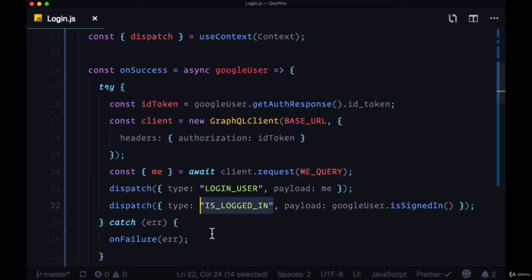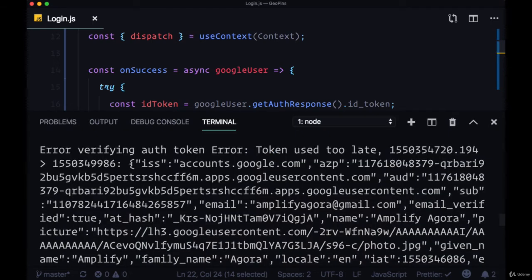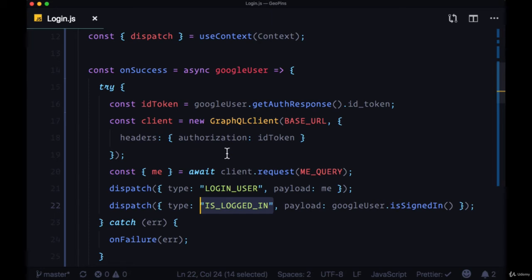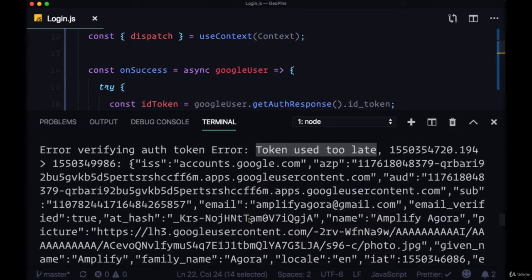However, at a certain point, if our user's been logged in for a long enough period of time, we'll get an error from our server, namely our user controller, giving us this error telling us the token is used too late. In other words, the token that was signed for the user, the auth token, that we've provided on our authorization header isn't valid anymore. It won't be valid after a certain period of time according to OAuth.